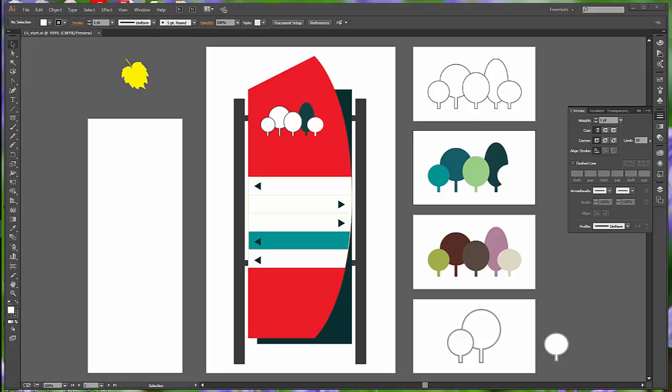Adobe Illustrator Classroom in a Book 2014 release. We're working on Chapter 6. This is the first part. You need to get your L6 start file and open it.